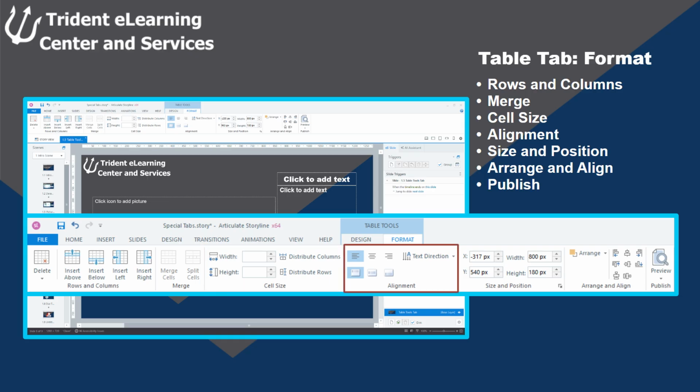The alignment section refers to aligning the text or image in the cell, not aligning two items to each other. There are 2 rows of icons. The top row has 3 icons comprised of lines. These represent the alignment or justification of the text in the cell from left to right, and you can left justify, center justify, or right justify the cell's text.